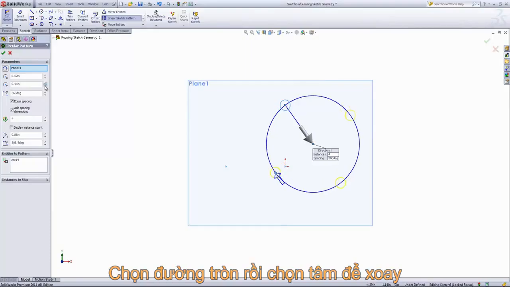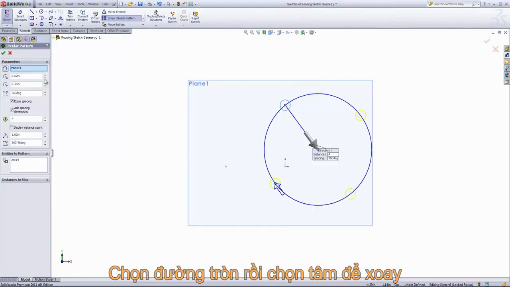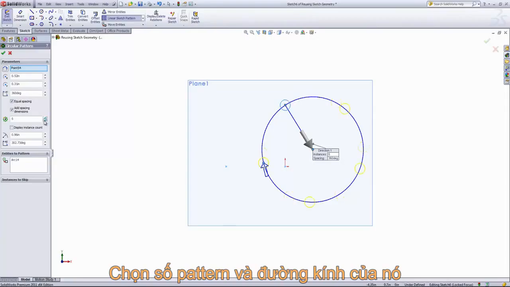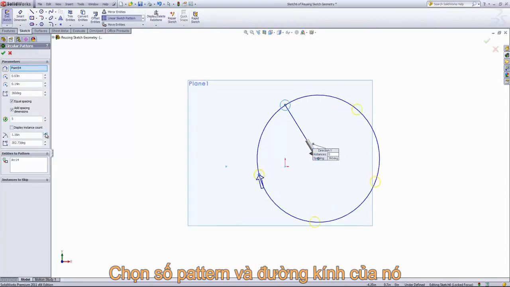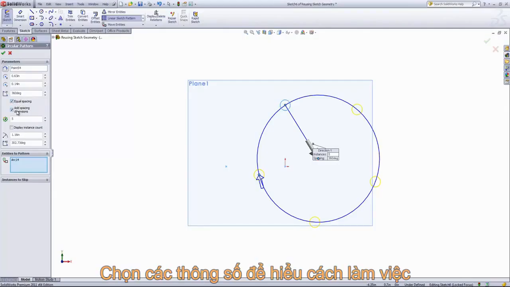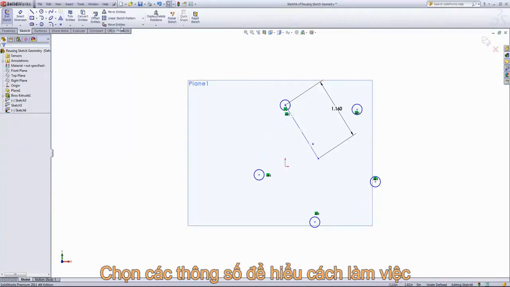And you can also change the positioning of the center as long as that point isn't fully defined. You can also change the instance count as well as the size of the radius of the pattern. And we can also choose to add a spacing dimension or give these equal spacing. And the spacing dimension will add a little bit more definition to the pattern so that it's a little bit easier to fully define.